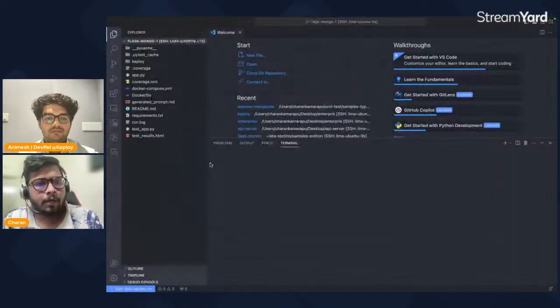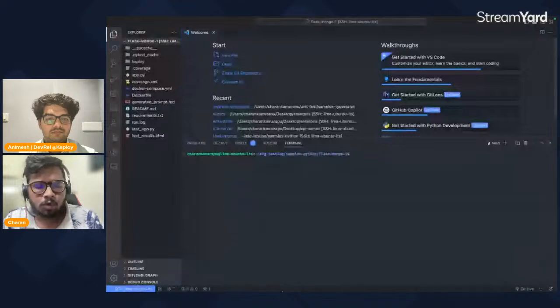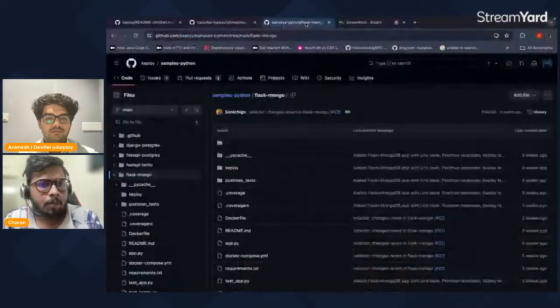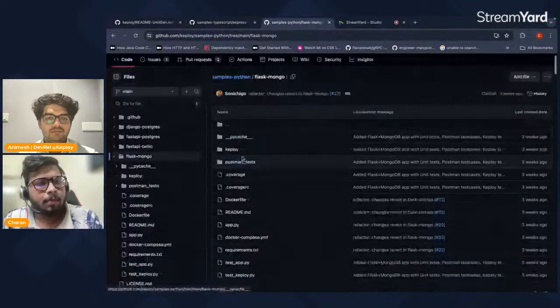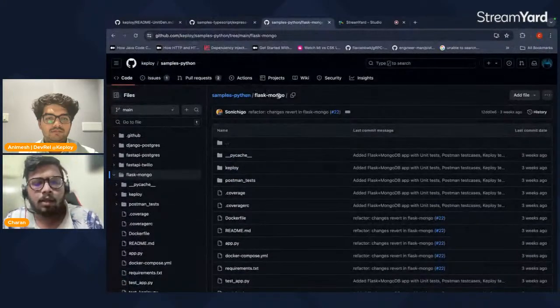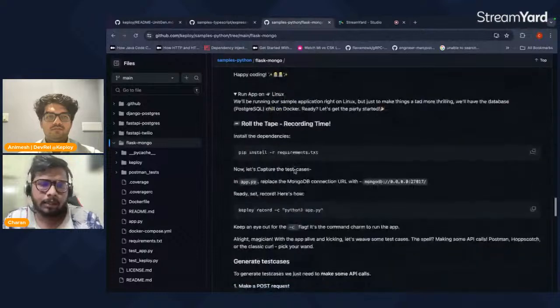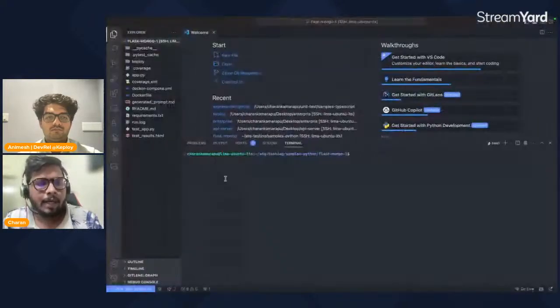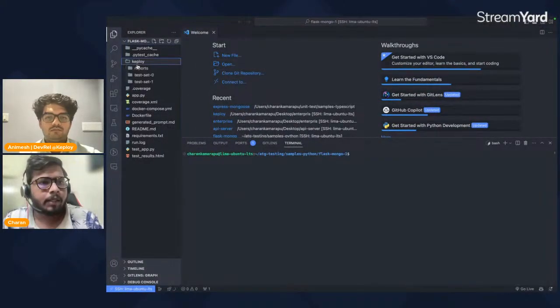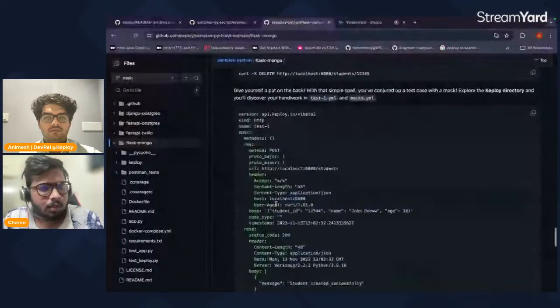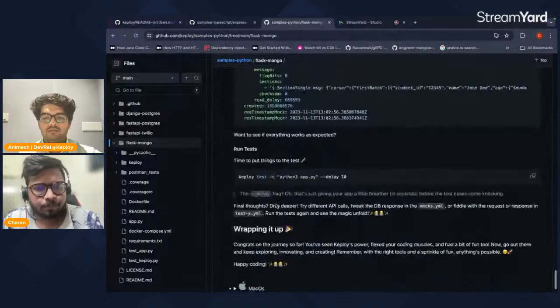So I'm going to try it out in this application, that is Flask Mongo, which is a sample app of Keploy only. So this is a sample app, you can find it over here. And let's go to the README and see how we can do the tests. I already have pre-recorded tests over here. So I have test set 1 and 0. So let me do a test run.